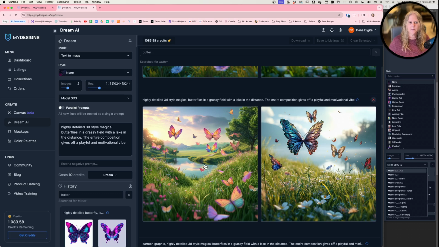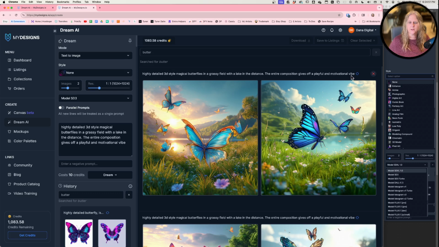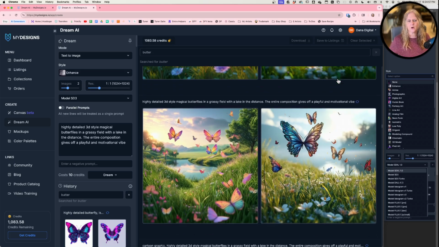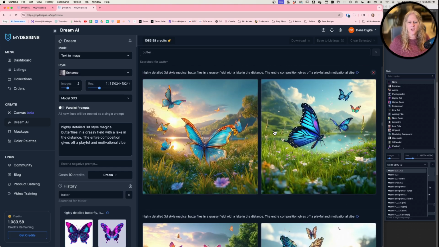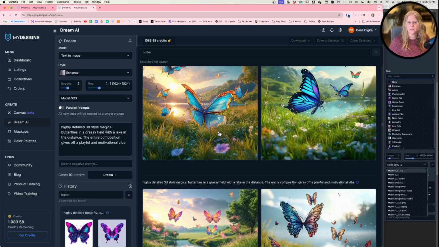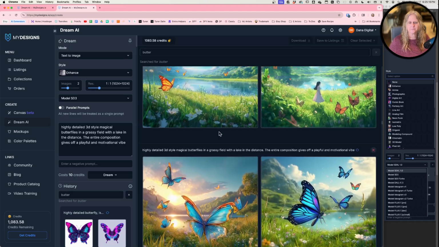So this is back to the model SD3 with style none. And I think this is where we start going through the different styles. So if you start with the base style, style none, realistic background, kind of, again, cartoony or graphic feel, butterflies. This is going to be the enhance here, similar. It just kind of intensified the colors a little bit, I think.